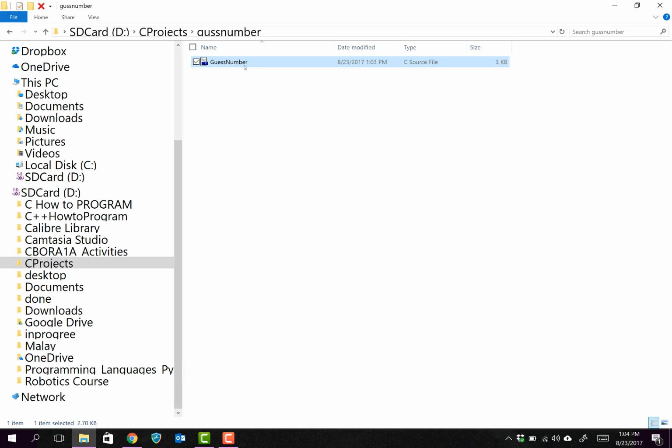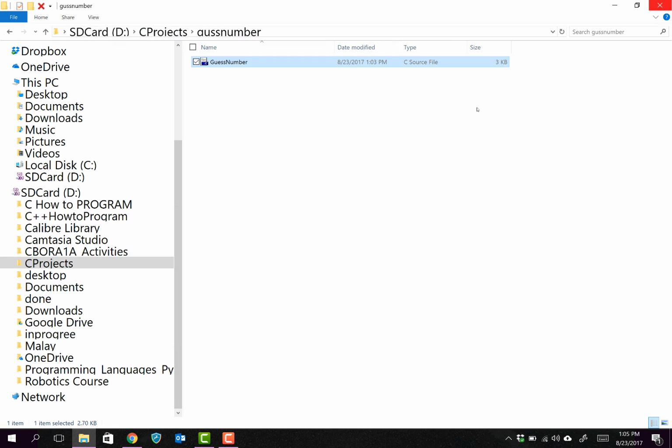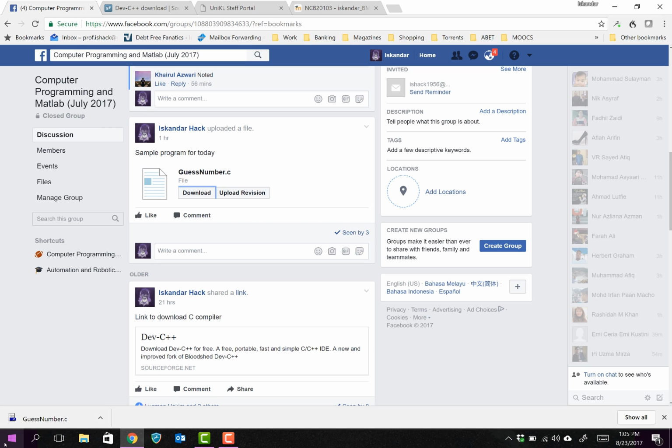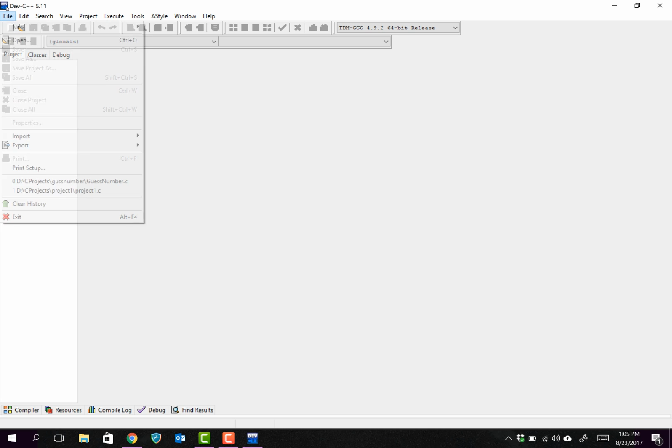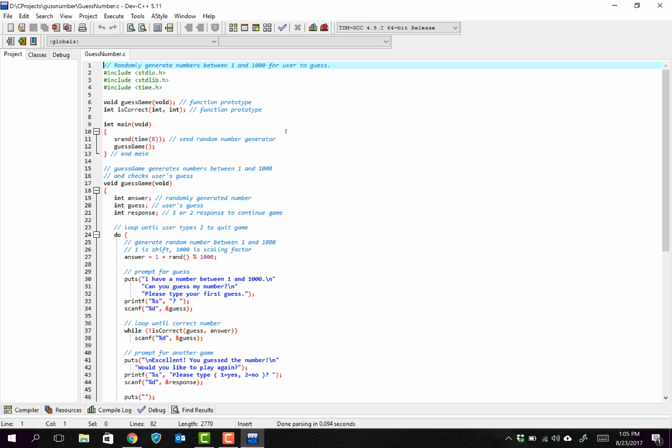So if I double click on this, it brings up the editor in Dev-C. If that doesn't happen, bring up Dev-C, choose File, Open, and find the file that way.